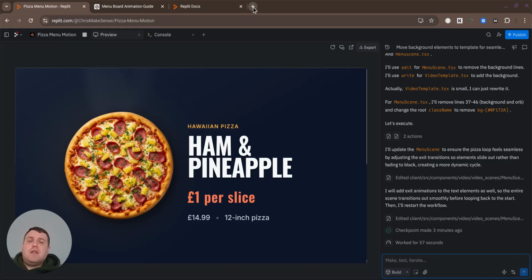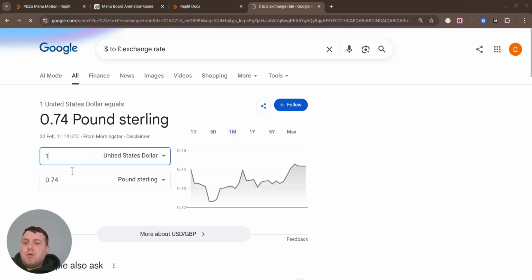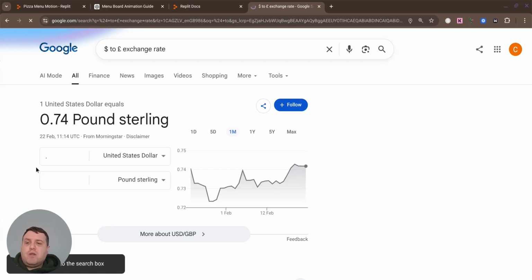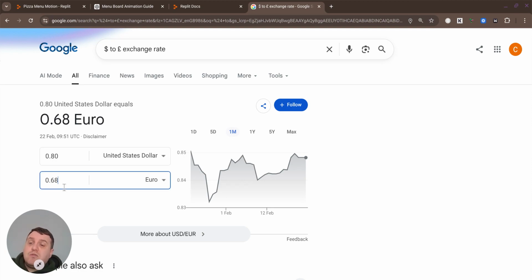But let's just quickly do it. This is what I've got, the dollar to pound exchange rate. I probably shouldn't do this because guys at Replit will be like, oh my god, we need to put our prices up. Let's just say 80 cents. So that's 60 pence, 60 British pounds. And for all your European ones, let's find the euro. Oh, 68 cents, so yeah.